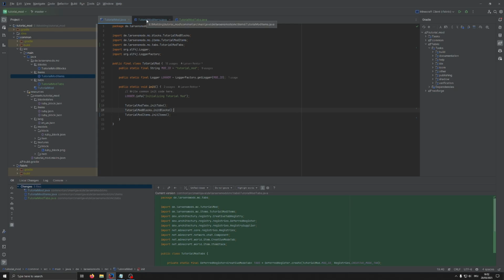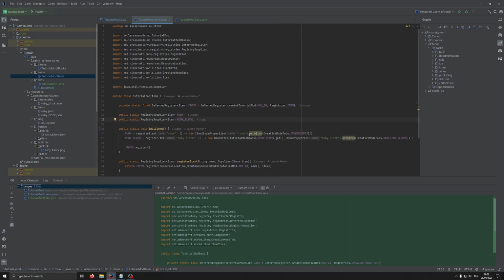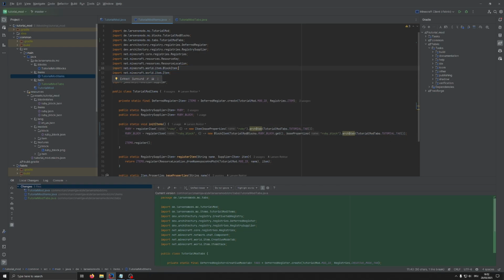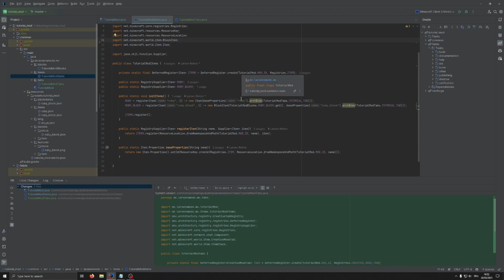So here we say add our items. Instead of ArchTab, CreativeModeTabs.INGREDIENTS, for example, we do not want to do this. Instead we are going to do TutorialModTabs.TUTORIAL_TAB. And the same for our Ruby block. Here we added it to the building blocks tab. Now we are adding it to our tutorial tab. That's everything we need to add the items to our tab.